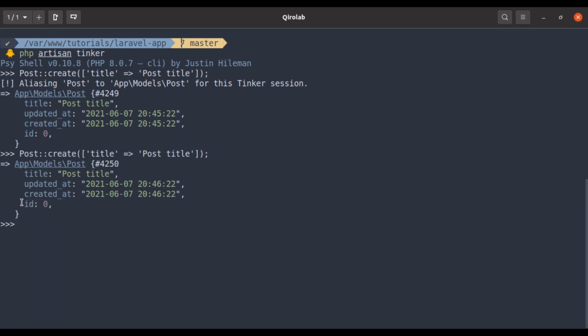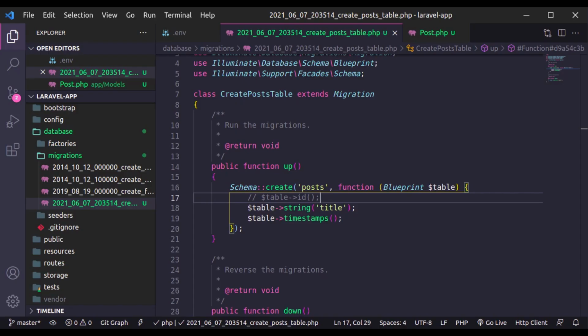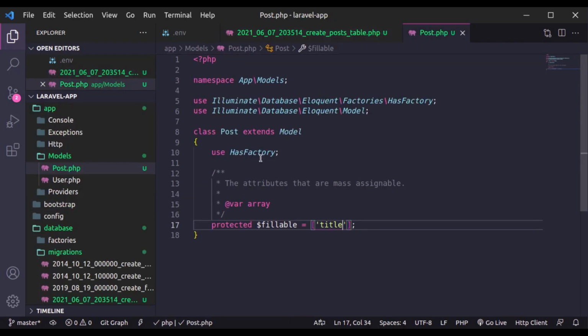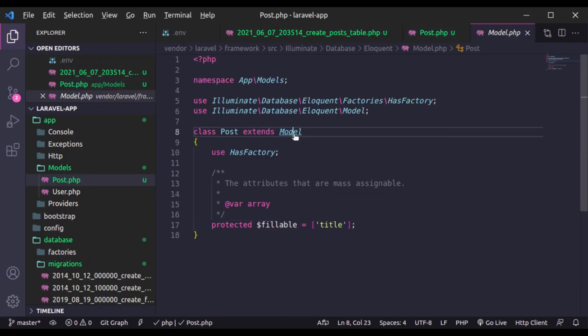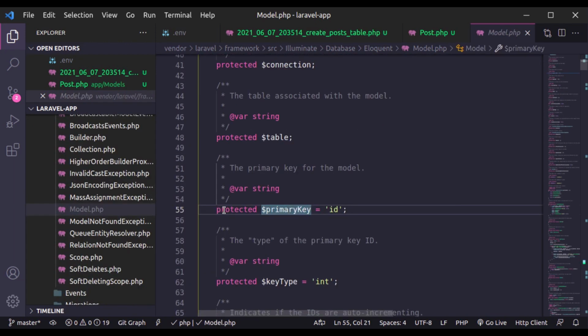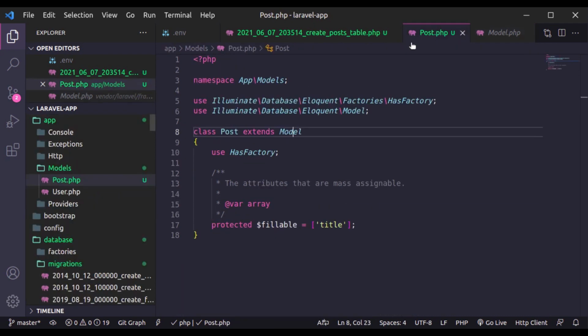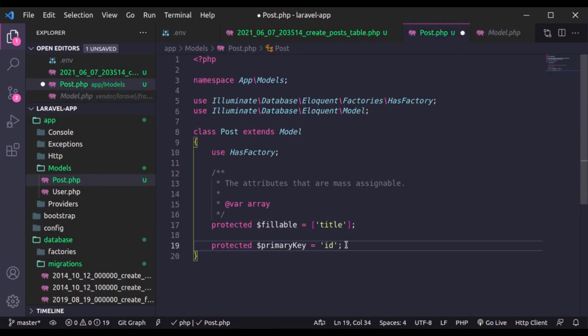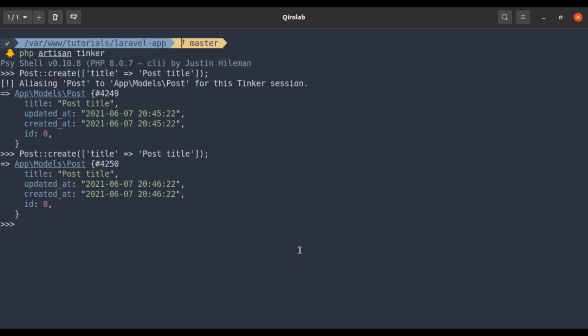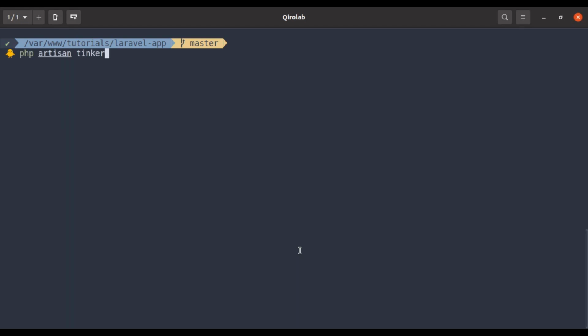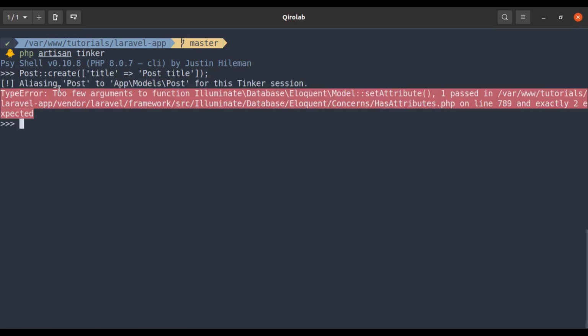So how we can remove this from here? So if we go to the Post model, and if we see this Model class, and here we have primaryKey, that is id. So I'm going to copy this and paste that in the Post model, and here I'll say this primary key is null. And now let's go to the terminal and exit this tinker and open this tinker again. Now let's create a post, and here we get this error.